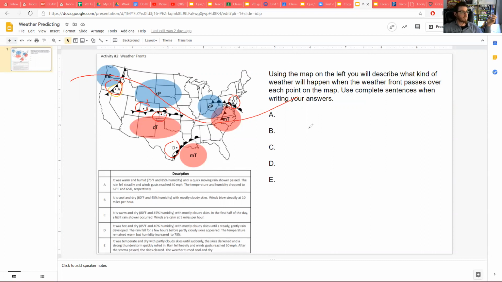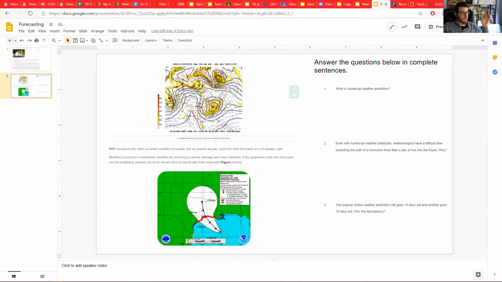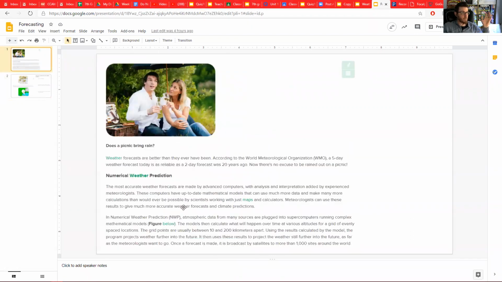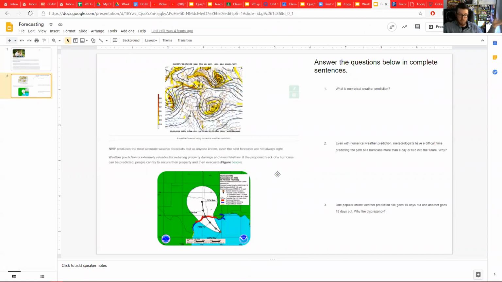So I'm going to clear all my drawings here. I'm going to stop annotating. And so that's what we're going to be doing tomorrow. Okay. On Thursday, we'll be talking about these weird looking maps a little bit. So it'll be weather prediction using numbers and stuff. You'll have an article to read on Thursday and answer the questions. Pretty simple. Not that big of a deal.